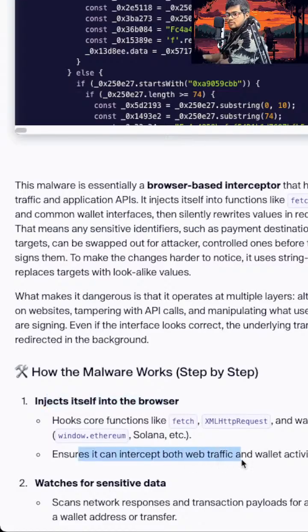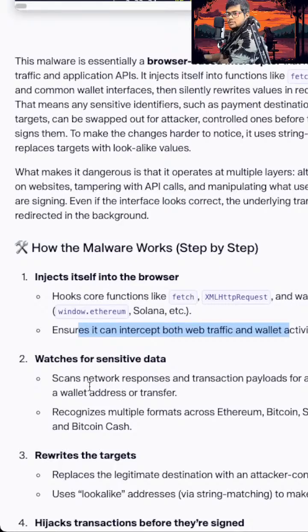Ensure it can intercept both web traffic and wallet activity. Watches for sensitive data. Scans network responses and transaction payloads for anything that looks like a wallet address. Recognizes multiple formats across.